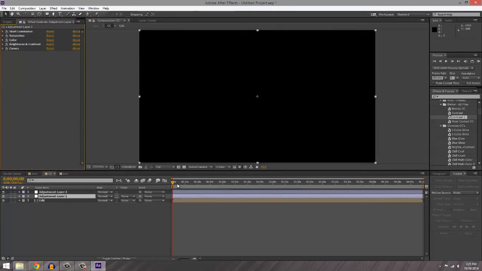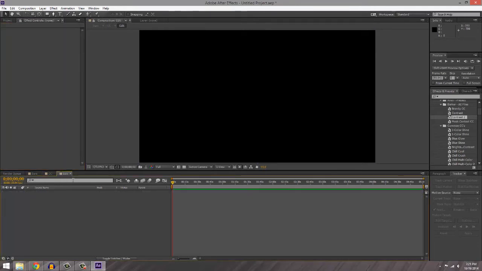effects on there. It's obviously not going to do anything because our screen is completely black, but as soon as we start adding clips, you'll be able to see what it's doing. So we're going to go into the edit section, and basically this is the section where we're going to be adding all of your clips.